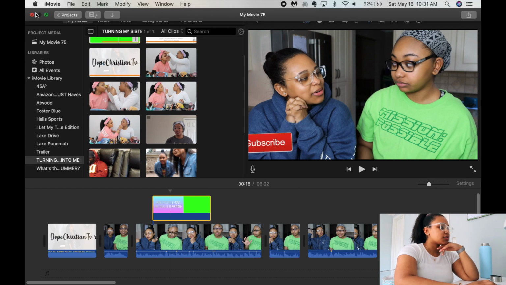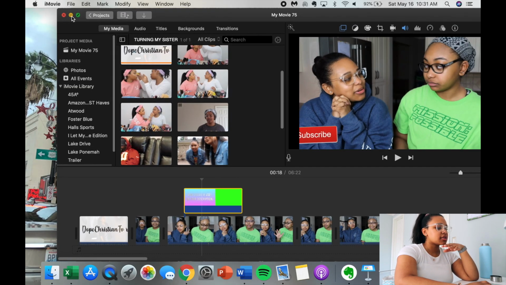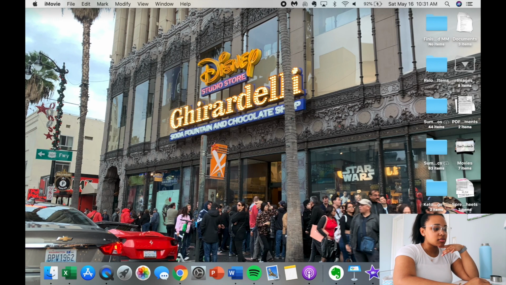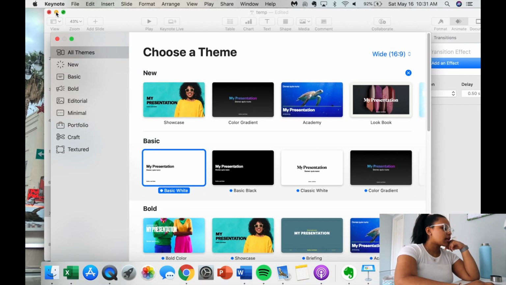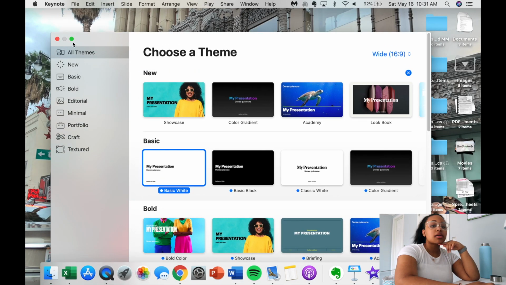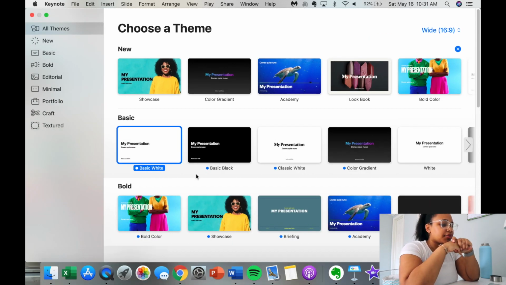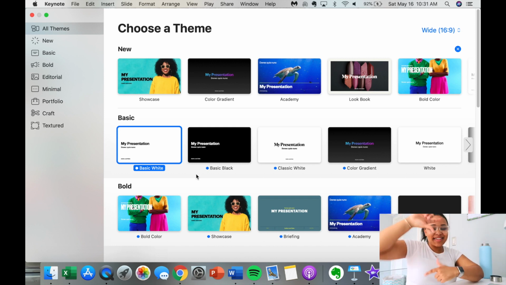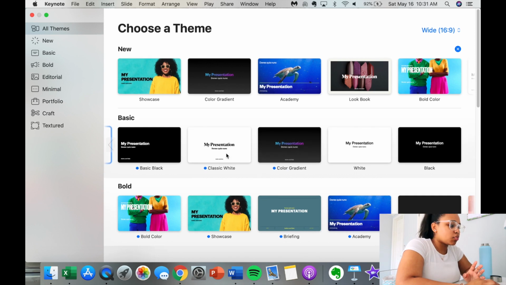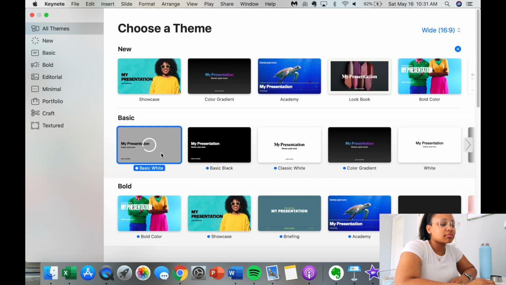Actually, let's go to Keynote, because you can do multiple green screens and stuff like that if you want to make your own. And Keynote is free as well. It comes on the MacBook also. Since we're using it for video, you want it to be horizontal, not vertical. Anytime you film anything, you want to film this way, not this way. I normally just do the white one, because you can just make the background green.